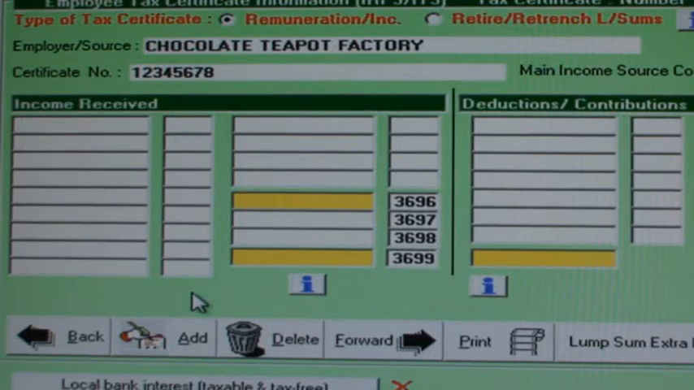For taxpayers without IRP5s who pay their own retirement fund contributions, we can ignore this IRP5 form on the income screen and go straight to the retirement fund contributions window on the deductions screen and enter the retirement fund contributions there.